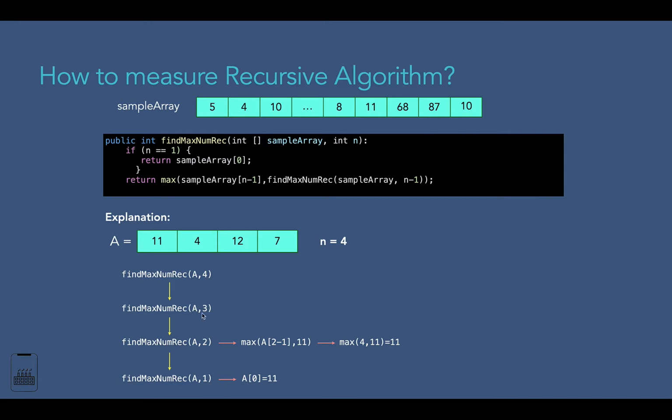Then it continues to the next function. In the next function the parameter n is 3, so it's going to compare the value that returns from the previous function, which is 11, with the element located at the index of 2, because n is 3, so the index of n-1 will be 2. If we compare, from here we get 12 and we got 11 from the previous function. So if we compare them, we get 12.